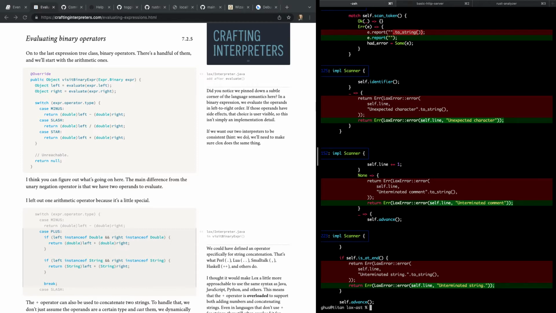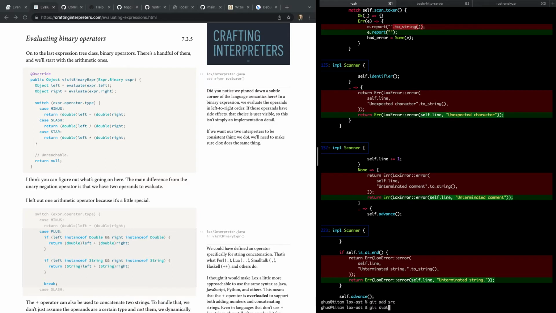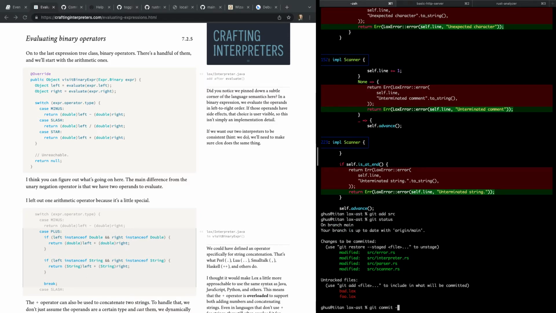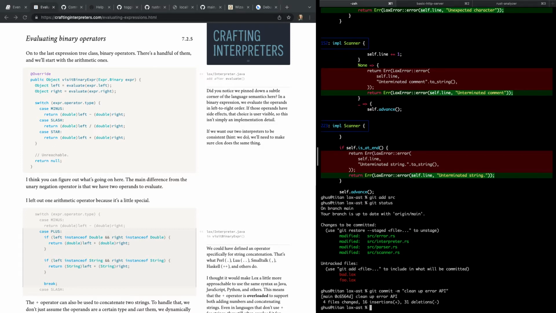Okay, so let's commit these changes. Git add source. Clean up error API. Okay, that makes me feel a little bit better.